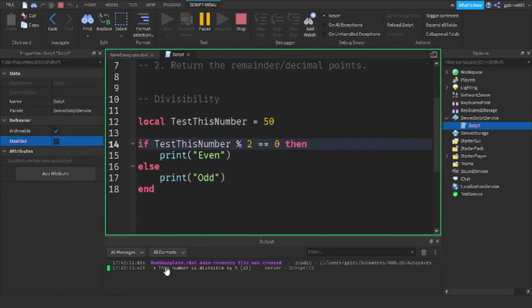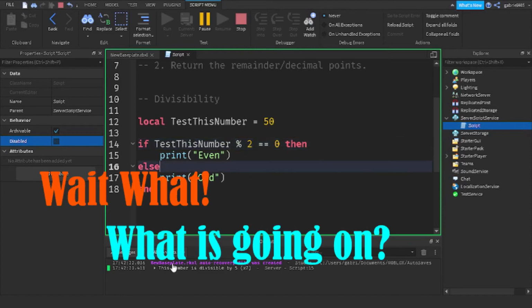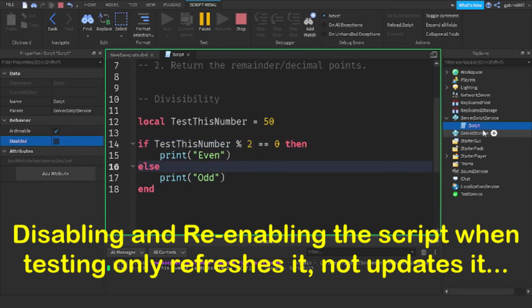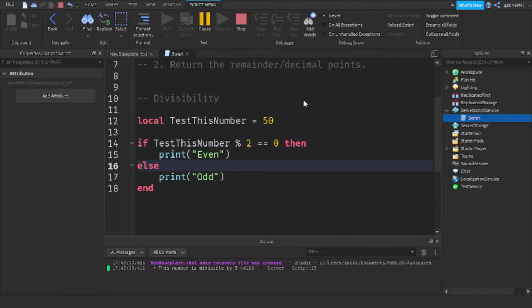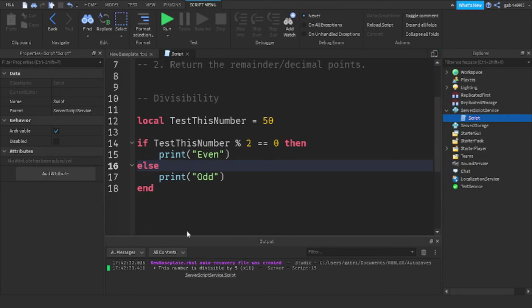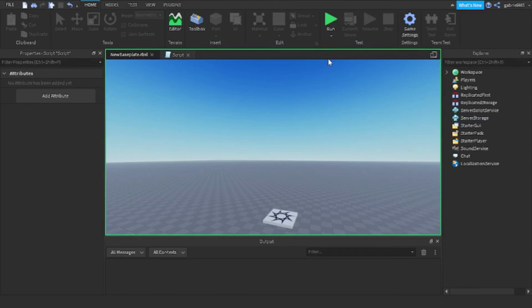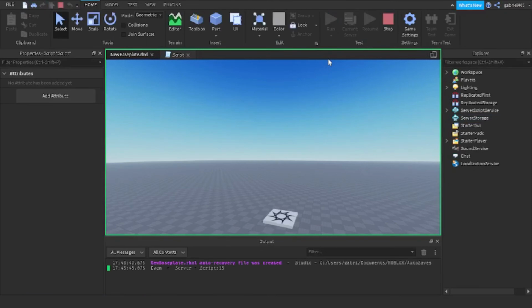But it is even. Wait, what? What is going on here? I put even. Okay, I've never seen that before. We're gonna stop our game. It's supposed to print even, but it's printing that this number is divisible by 5, which is not what we typed out in our print statement. But let's just rerun the game. That's very interesting. We'll rerun the game just to refresh the script.